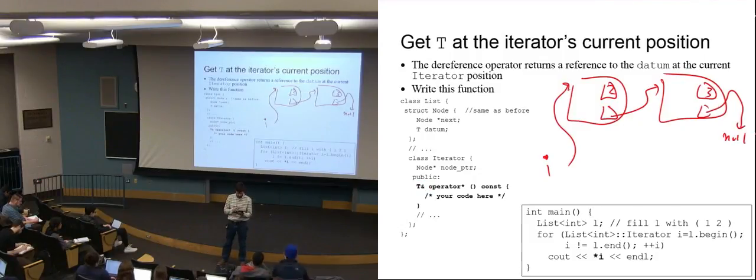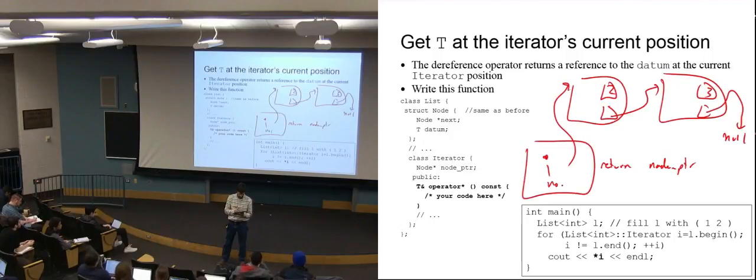So we can return node PTR. So I has a node pointer in it, and that's what this pointer is. How do I find the datum? With the arrow. And that's it.